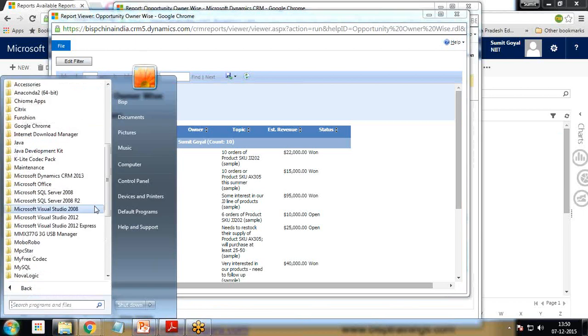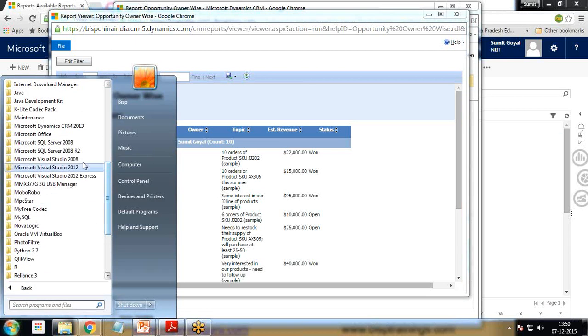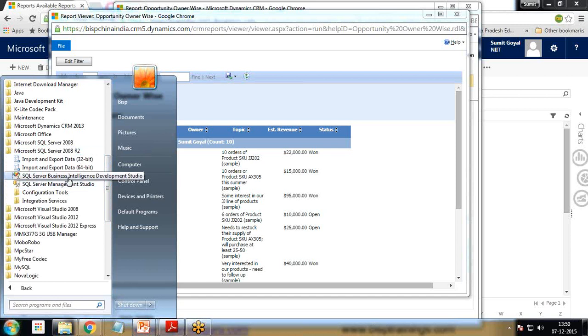I have already downloaded and installed the Business Intelligence Development Studio along with SQL Server. If you install Microsoft SQL Server 2008 or a later version, you will get the SQL Server Business Intelligence Development Studio along with SQL Server, so you don't have to install it separately.